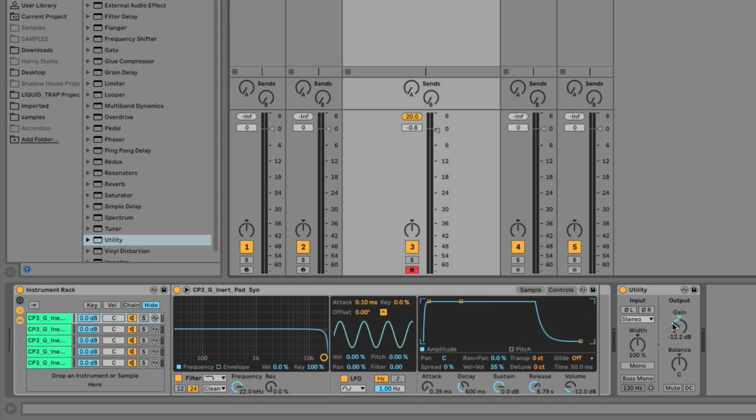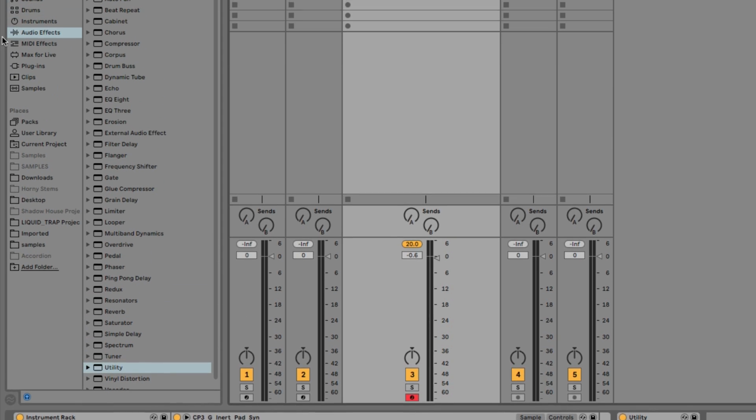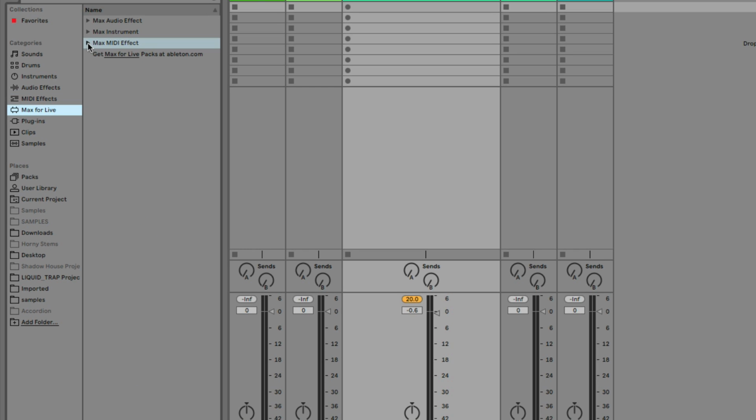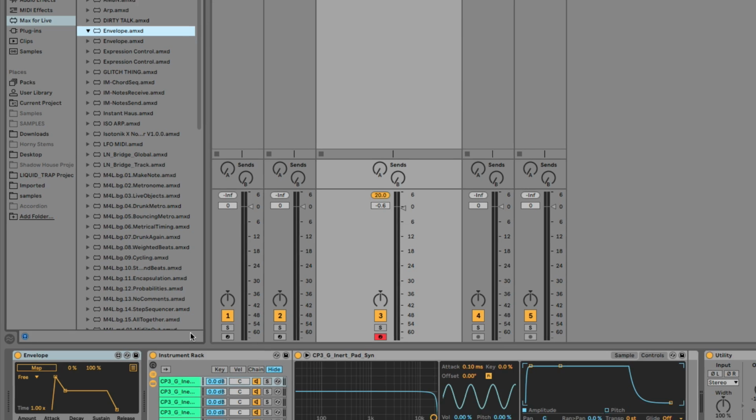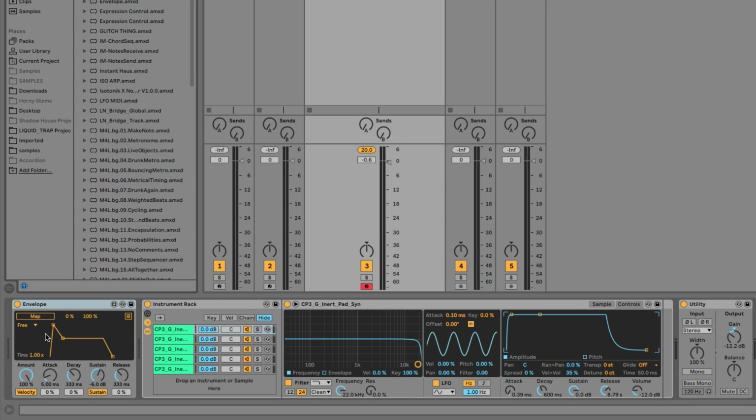One way to get more control over this level though is to go to our Max for Live MIDI effects and add the Envelope to the track. This gives you a full ADSR that you can then map to whatever parameters you like on the track. So for example, I could map it to the gain now to have an ADSR envelope for all of our chains here, so it's a really useful way of very quickly getting control over the level.